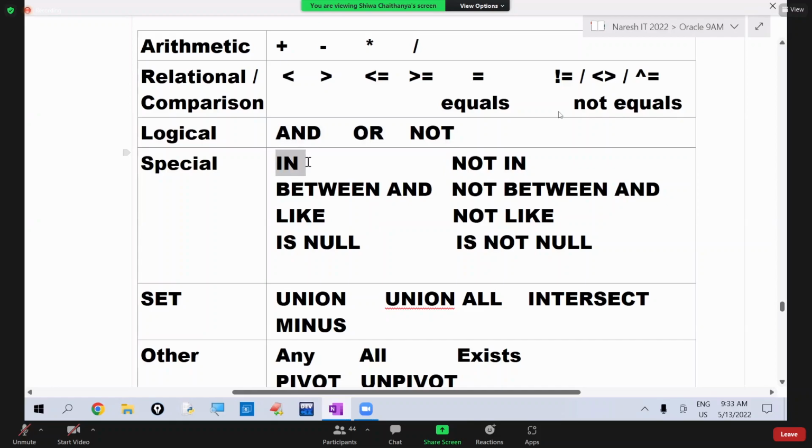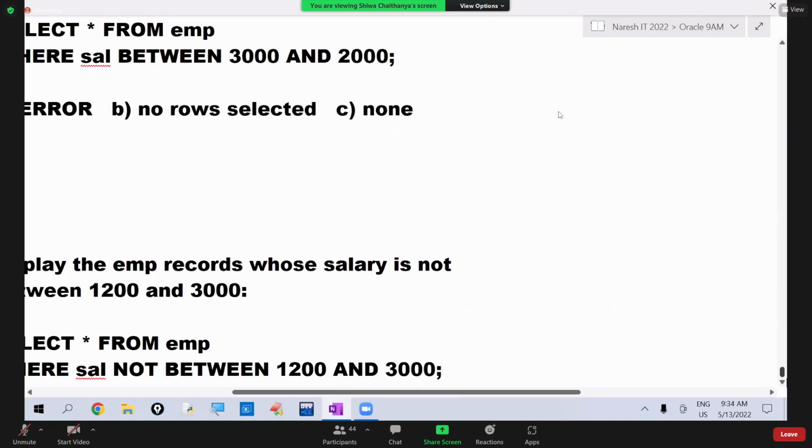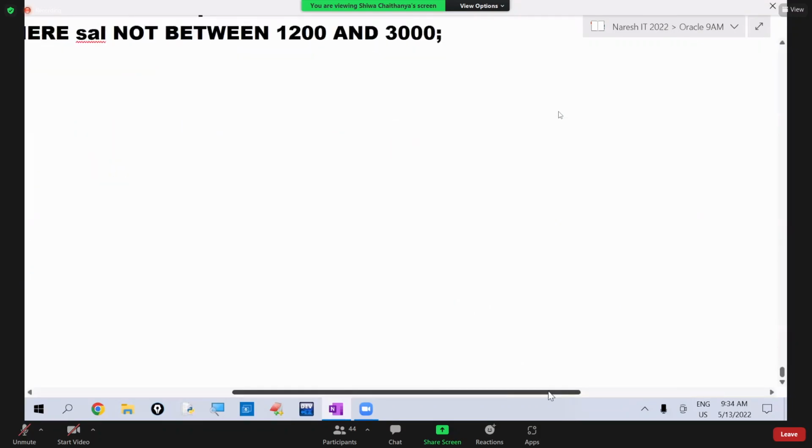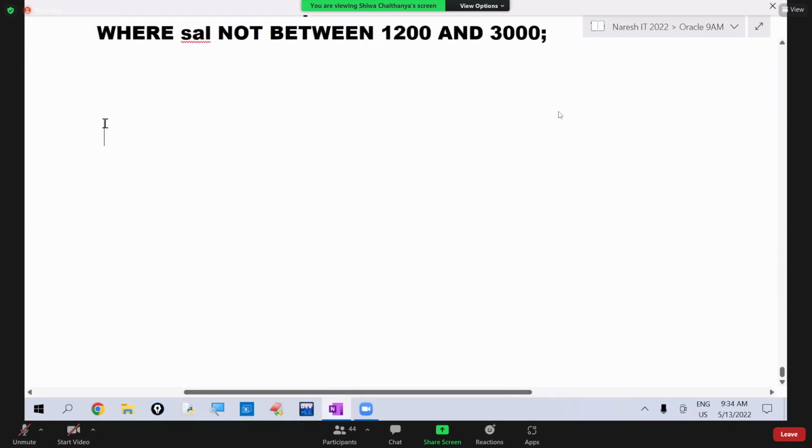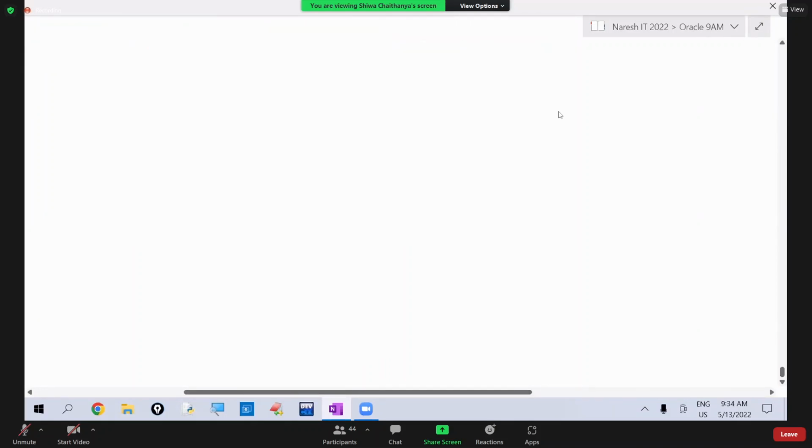And using special operators like IN, we compare a column value with a list of values. BETWEEN AND, we compare a column value with a range of values. And the next one is what? LIKE. Observe, I'm explaining about the LIKE operator now. To understand the LIKE operator, I'm giving some examples here. If you understand this example, very easily you can understand the LIKE operator.